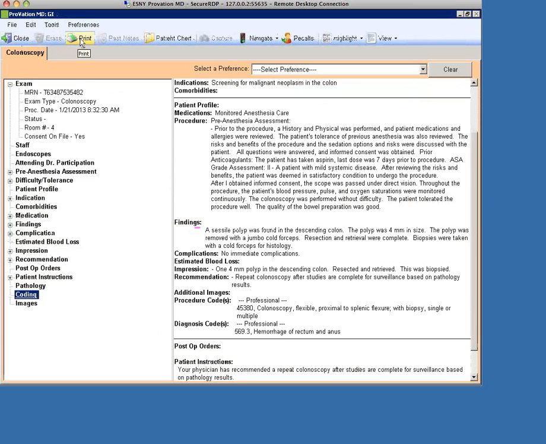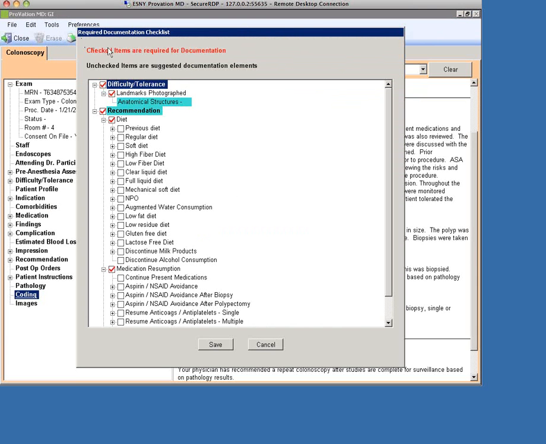Now, upon going to the print menu, you will initially see this box appear, and if you read the red, checked items are required for documentation. Although this is not intuitive, you should note that anything checked in red here needs to be filled in with specific reference to the blue items.